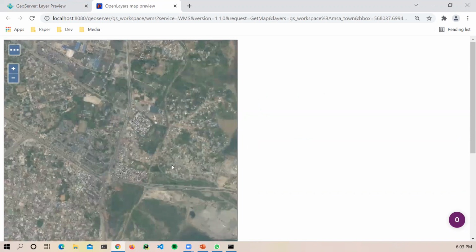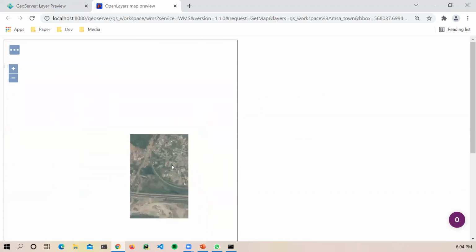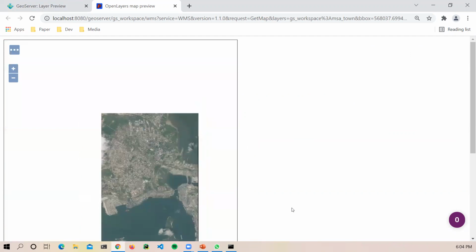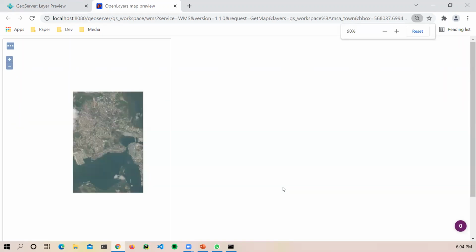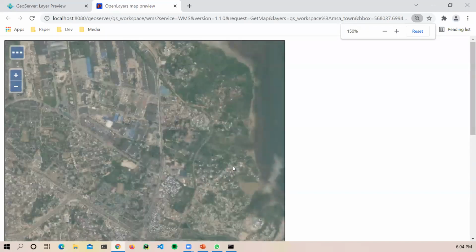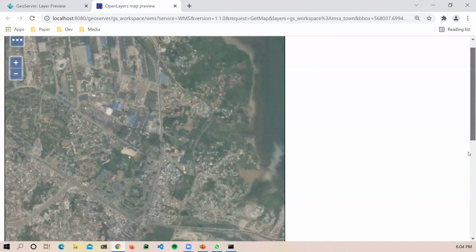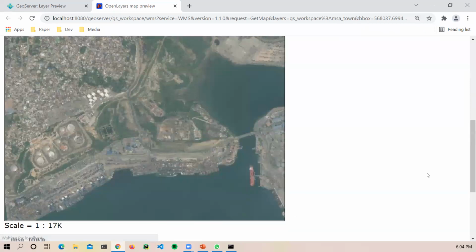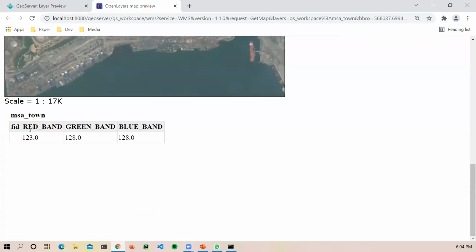Okay, so this is some satellite image. And let me zoom out a little bit. You'll notice that if you click anywhere on this image, let me scroll down, there's something that adds here: red band, green band, and blue band, and the level. So if I click somewhere else, the values change inside the image. Do you notice that?